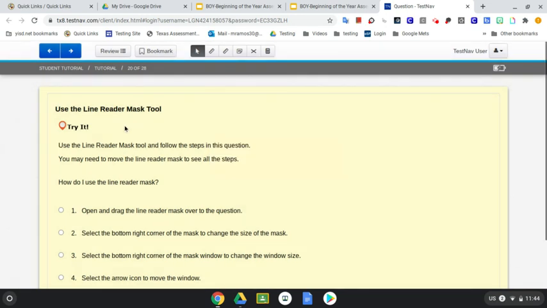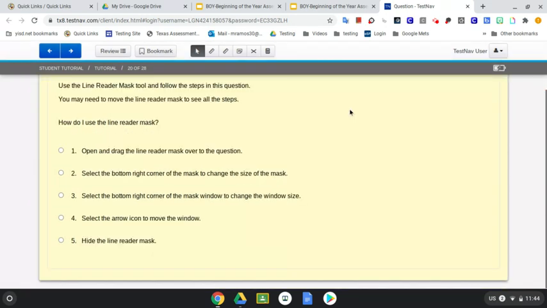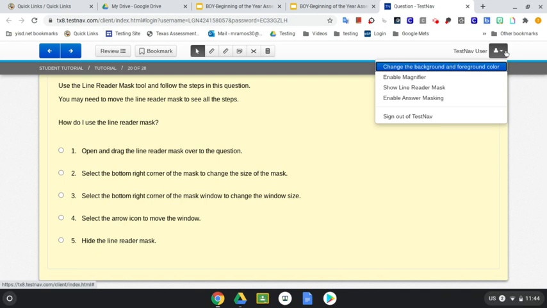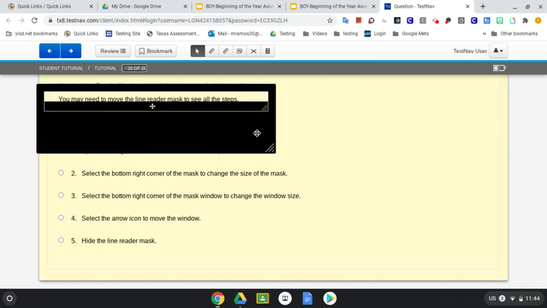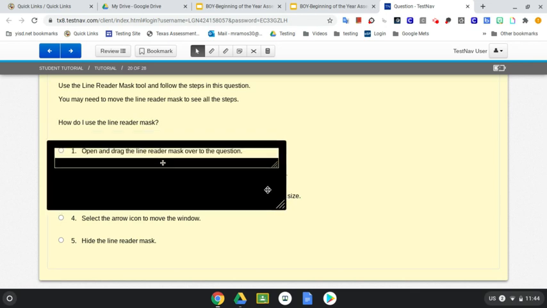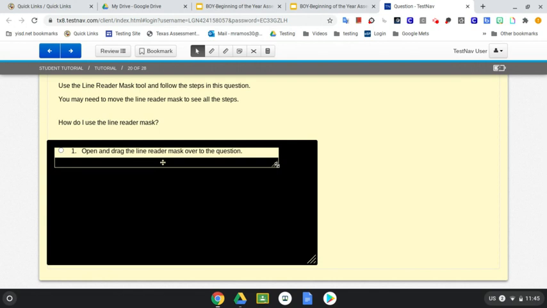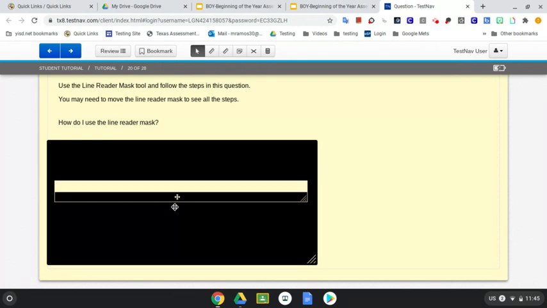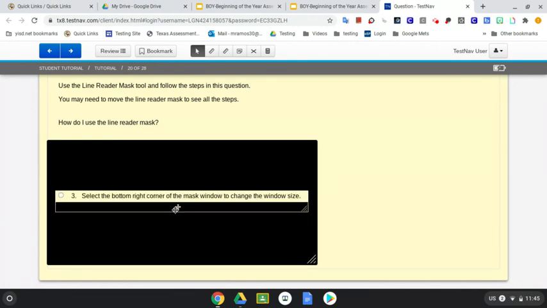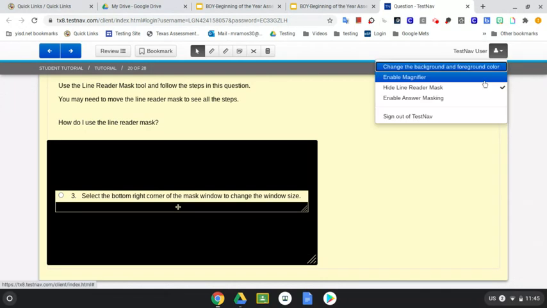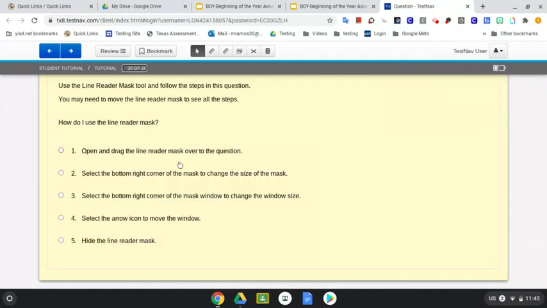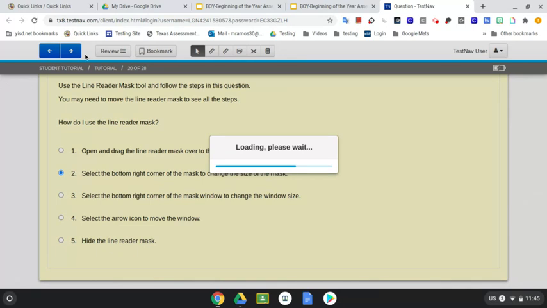So now we're on question 20. I showed you on Tortilla Sun, but this is where we're supposed to practice the line reader mask. Let's say, like I said before, you would cover the whole text. Let's make this longer. And again, you would just drag over the 1 line at a time. And you could practice doing that right now. I'm just going to select an answer. Let's say the answer is 2. Okay, we're moving on. So now we're on question 21 out of 28.